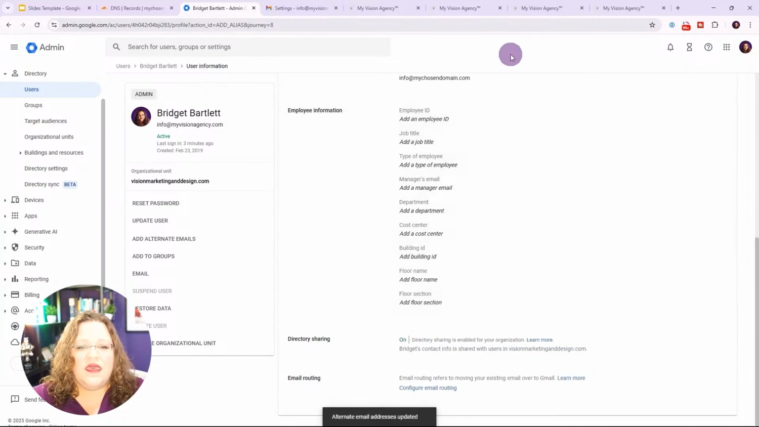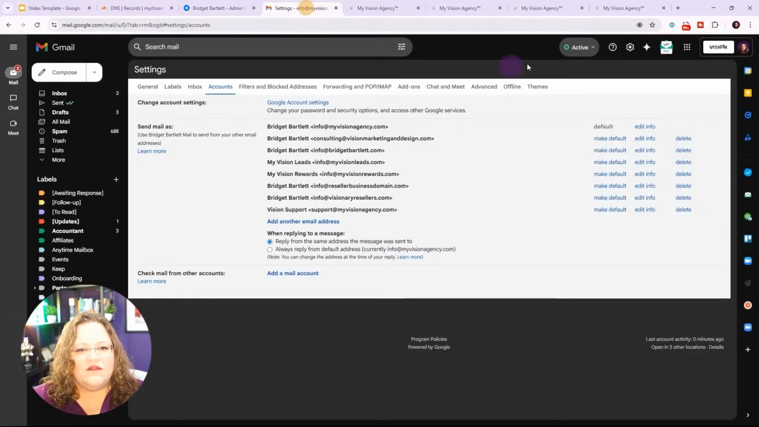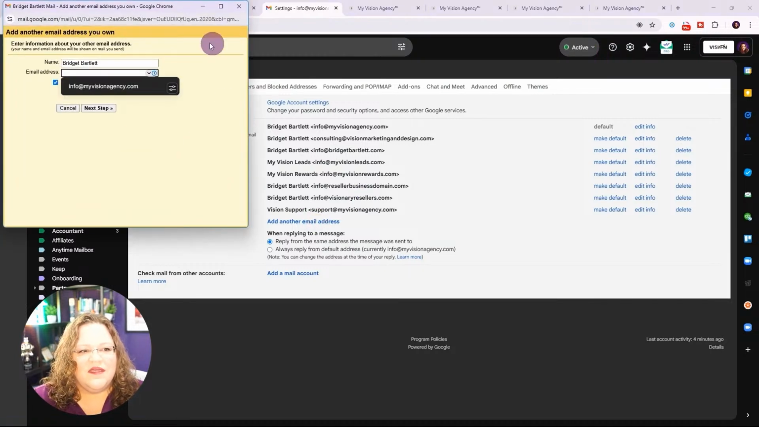So now I have purchased my domain, I have added my email address and created that, but I need to connect this email address to my inbox inside of Google or Gmail or my workspace, whatever we want to call it, so that I can send and receive as this email address. So what I want to do is go into my Gmail account inside of my Google Workspace that I'm logged into, and go to the settings and accounts, and click to add another email address here.